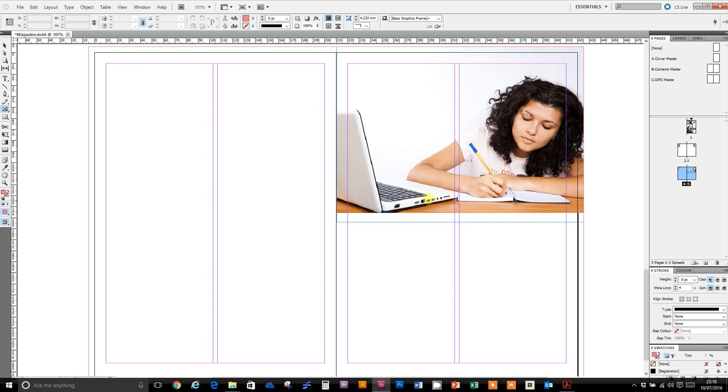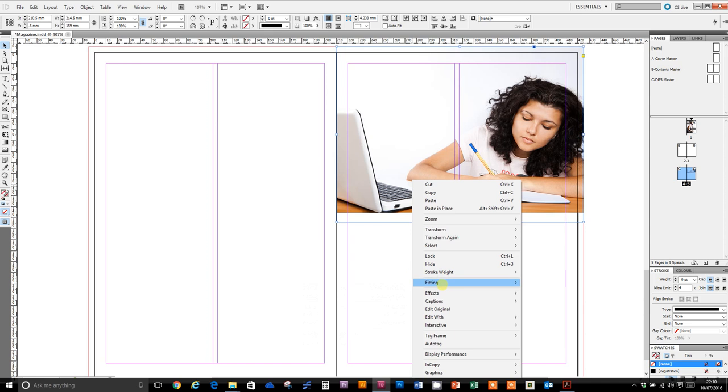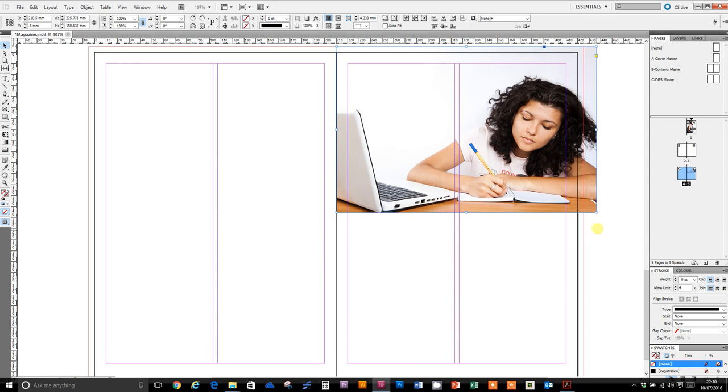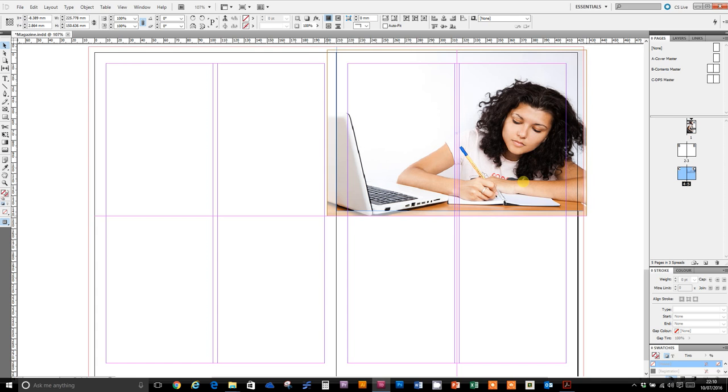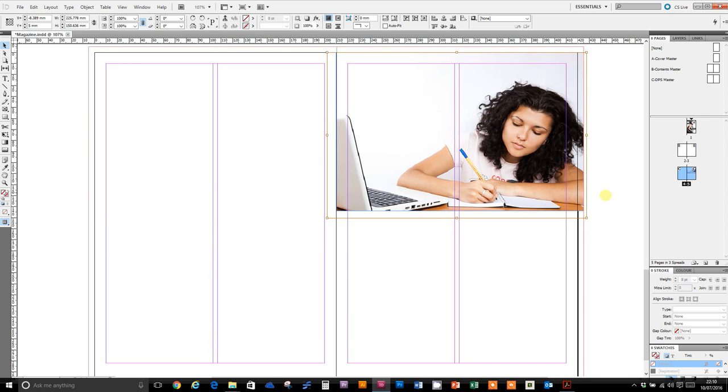Yeah, that's fine. Okay. Right click, fitting, fit frame to content. There you go, nice and neat. Don't know why it's done that, actually. Move that over there like that a bit better. There you go. Right, okay, now we want to put some text in here, some body text.